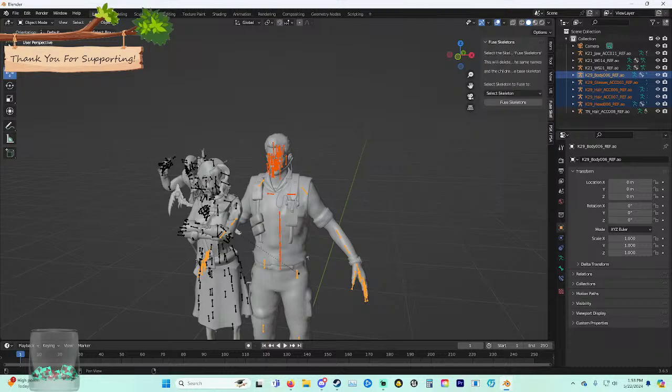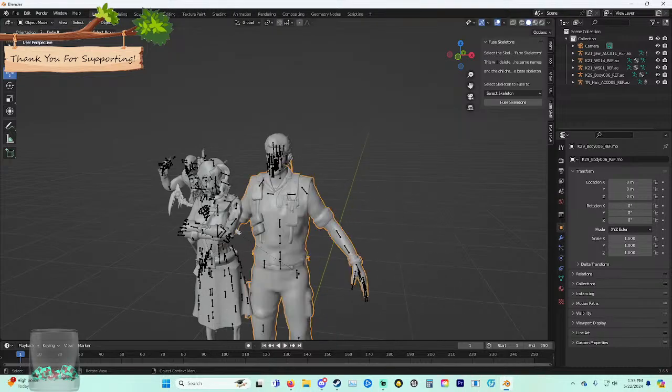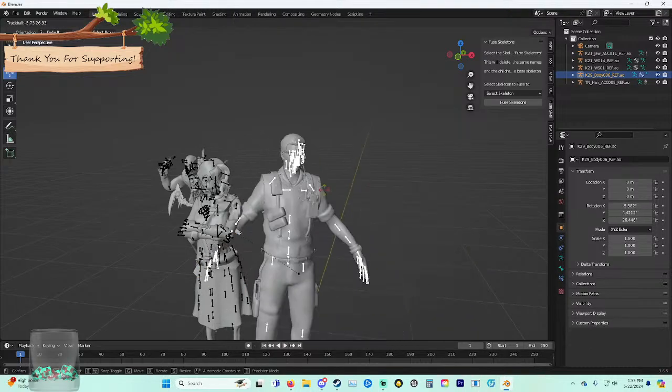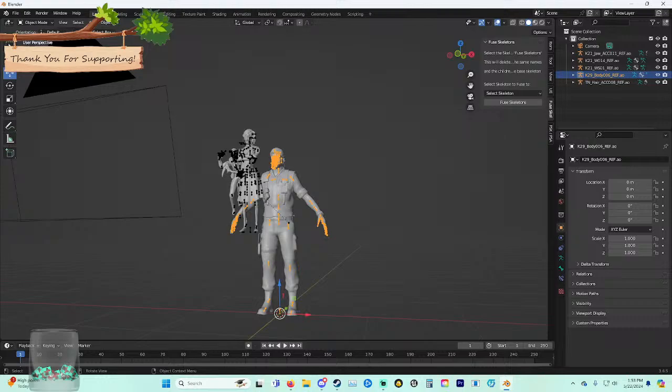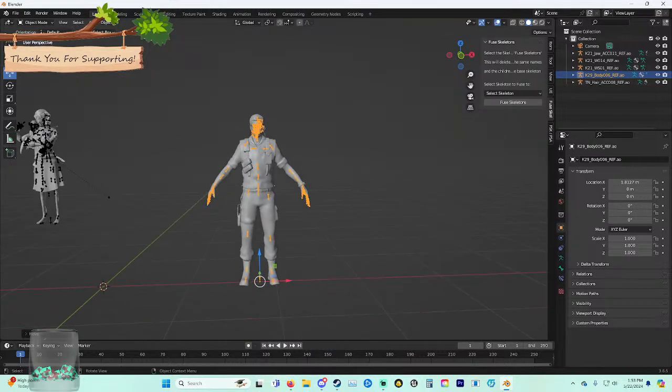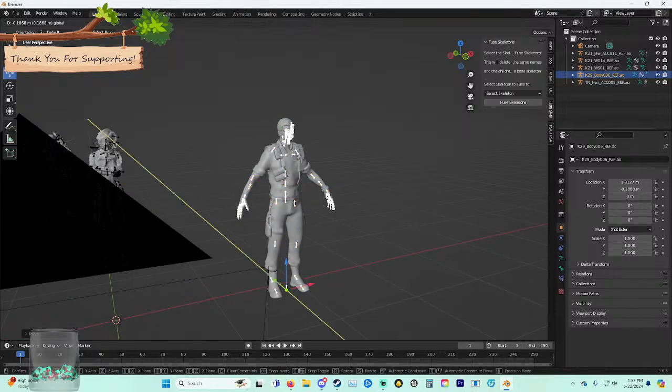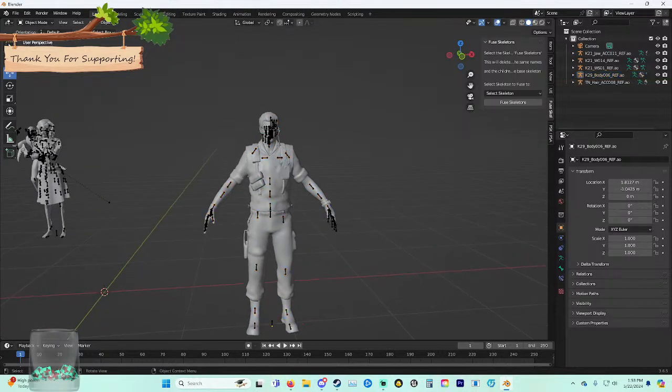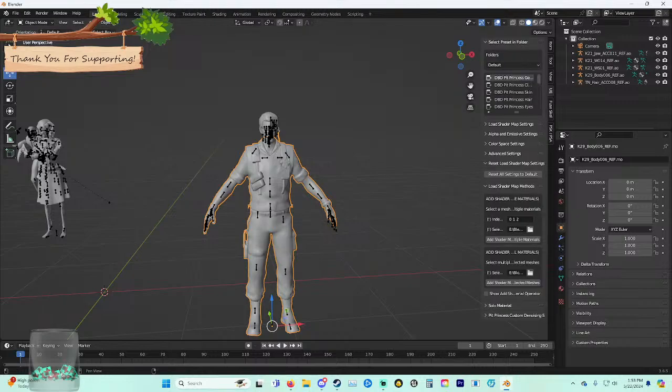We go and we hit the fuse skeleton button. Oh. Okay, well, evidently everything's fused. We're good. Let's move him over here. A little bit more over. Bring him forward, too. Alright. Now I just have to do this.